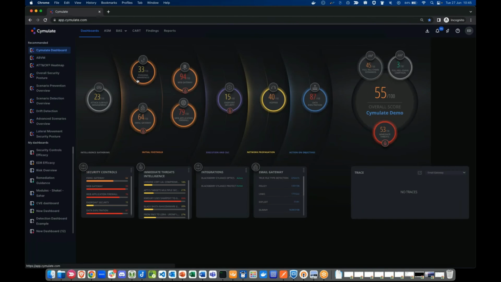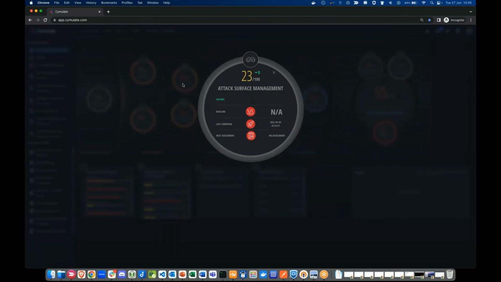Going back to the Cymulate dashboard itself, again, as I explained, the different modules with their scoring. Each module, you can click on it and you can ask for more details on what's been going on. So you can baseline and say, look, this is our score. We did everything we can. We have a good baseline. Let's set the baseline score.